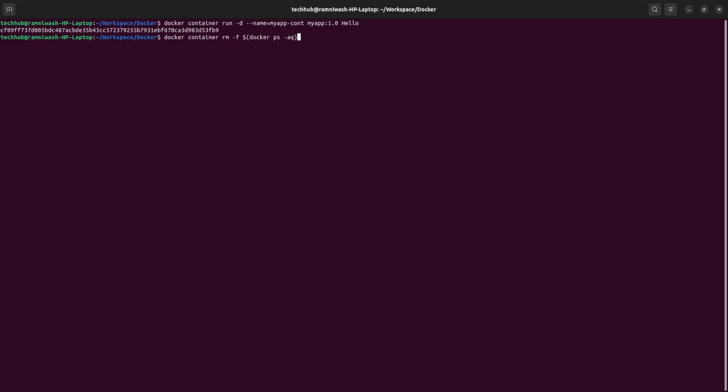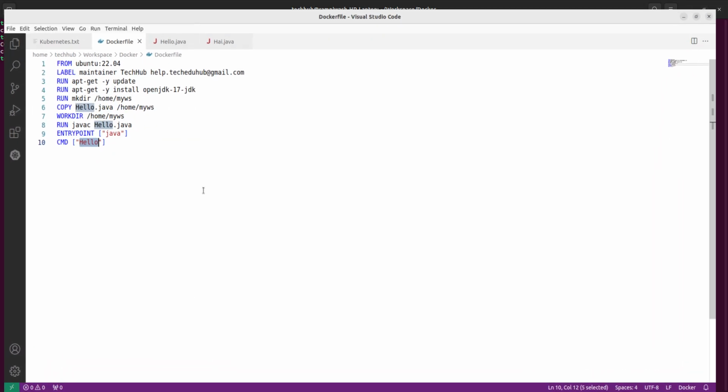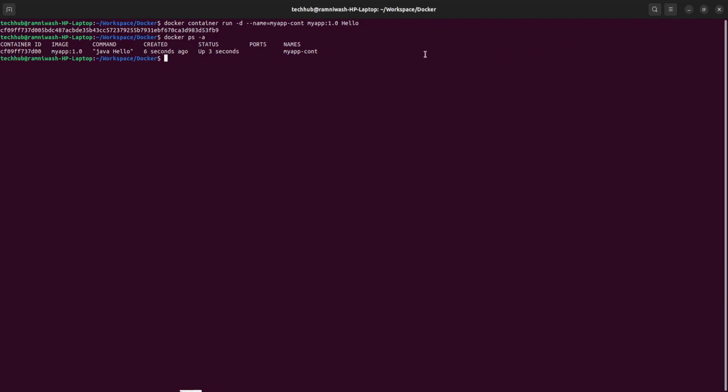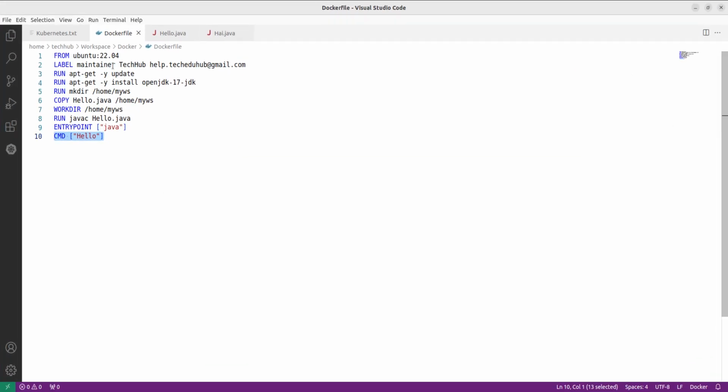Okay, and go and check process status. Hello Java. Is there any difference? You can't see any difference currently. Why? Because this hello will be given first priority for CMD. So what will it do in CMD? It will remove all the parameters whatever we are adding. So it will remove hello. Then what will it add? It will add hello again.